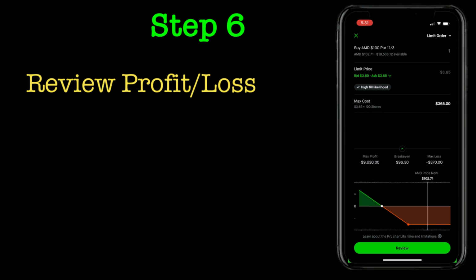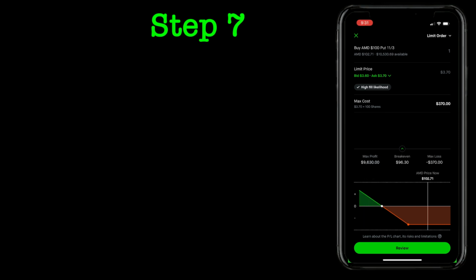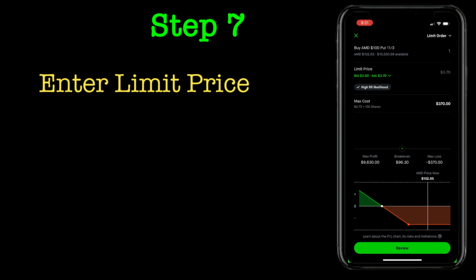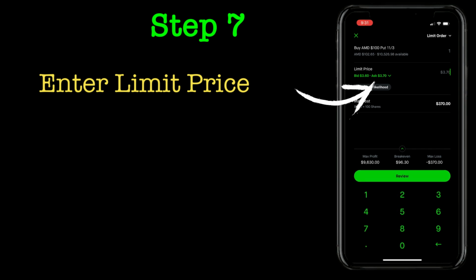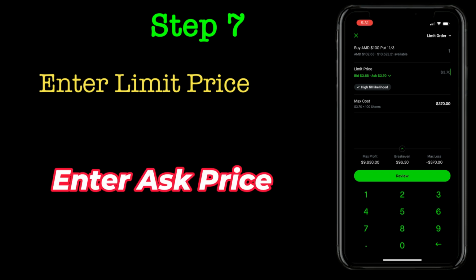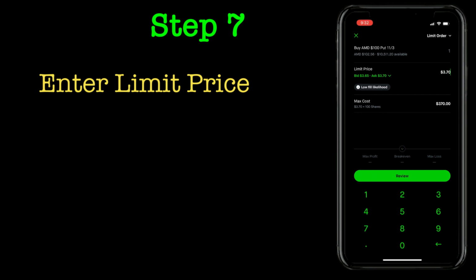Now the next step is you enter a limit price. As you can see here, there are two prices, bid and ask. So in this case, since you are buying something, you're buying a put, right? And if you want this contract to get executed immediately, you're gonna make sure that you select the ask price, because if you put a bid price, it would be hard for your contract to get filled. So we wanna make sure that you enter the ask price here.